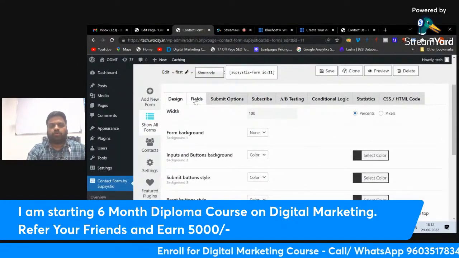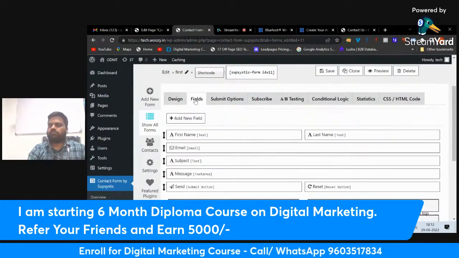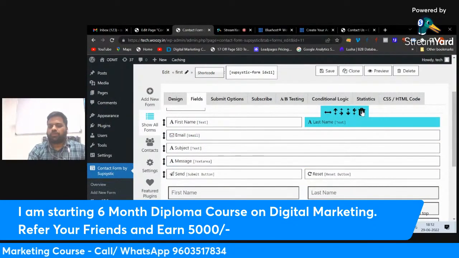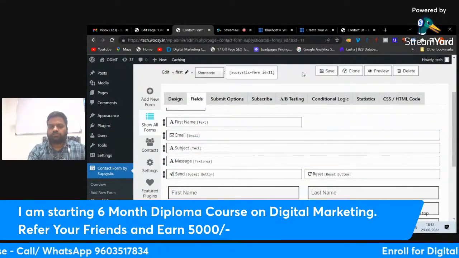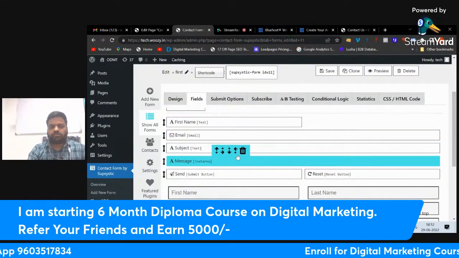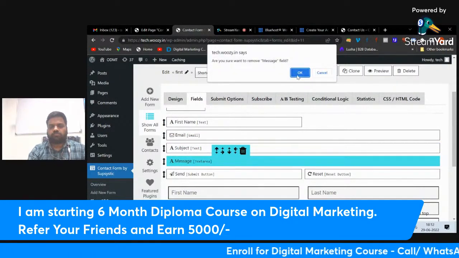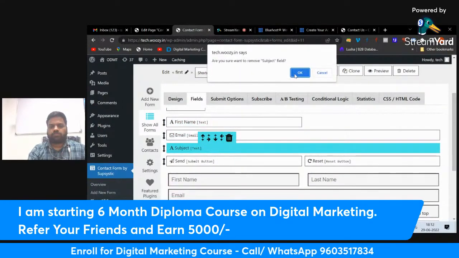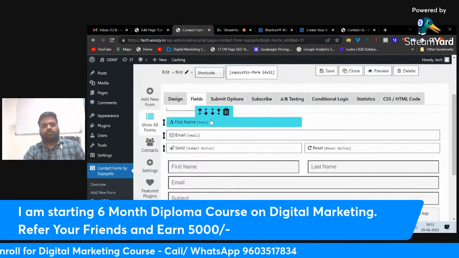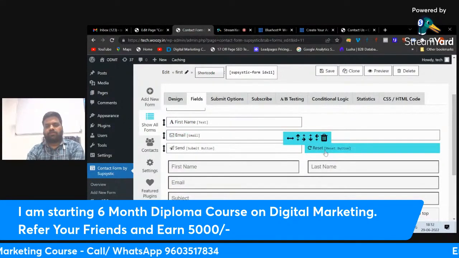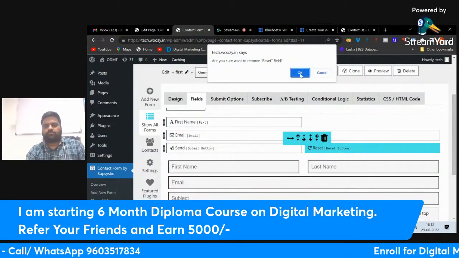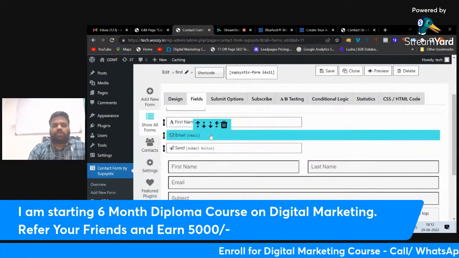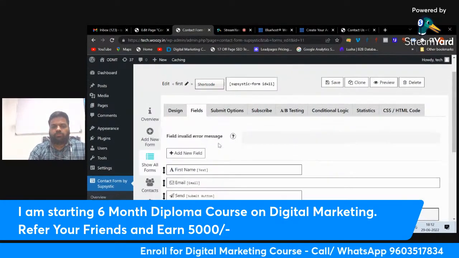Instead of that, go to the option called field. These are the fields we have. I don't want last name. Just click on the delete button. I don't want the message field. I don't want subject. Now what we have? First name, email, send button. Reset also I don't want. What I want is phone number. Name, email ID, phone number is good. I want to have a phone number, right?